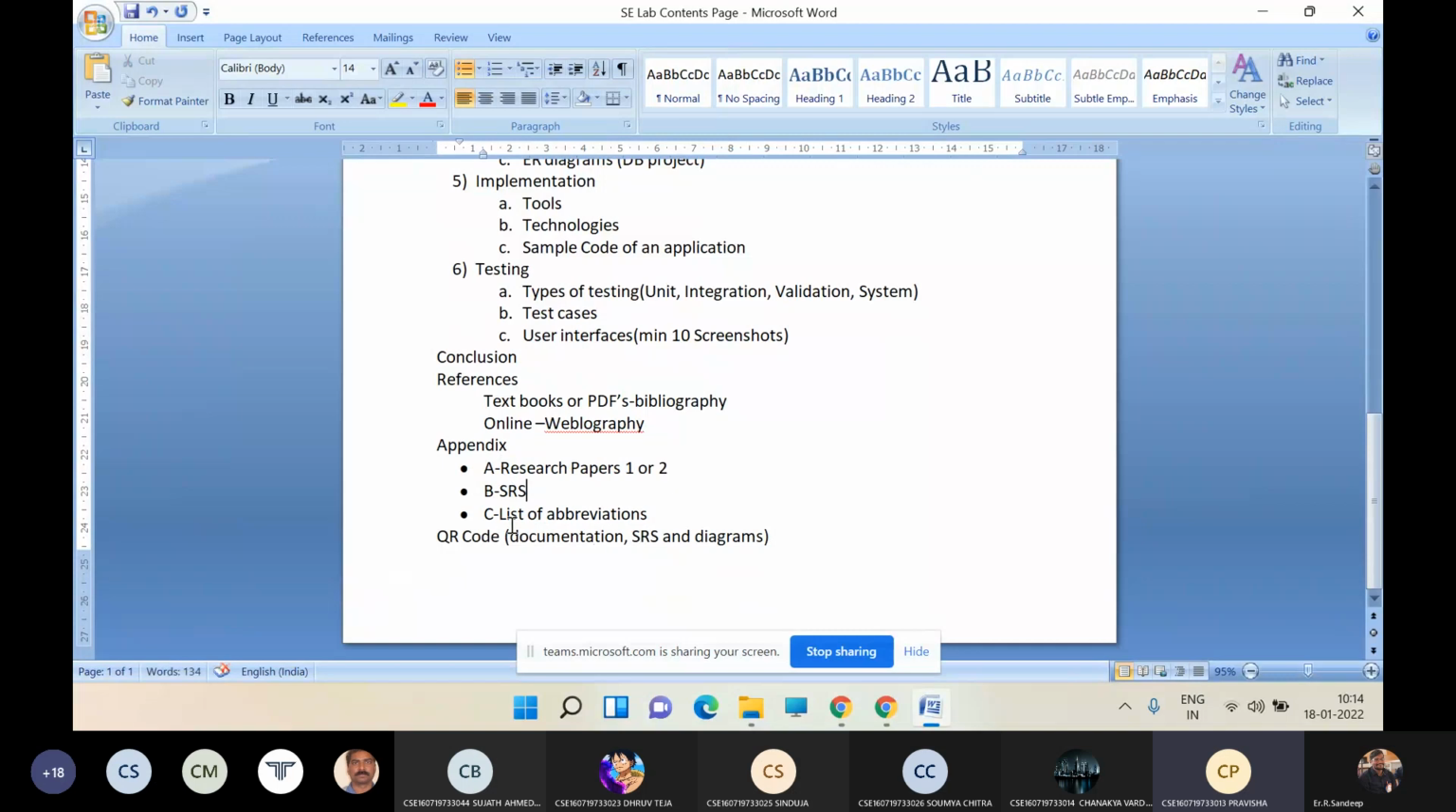Research papers, one or two, and the SRS document. You need to make no modifications in the research papers. As they are, you have to take a printout and keep it at the back. And the SRS document you have already made yesterday, so you need to keep it as it is here, the approved version.